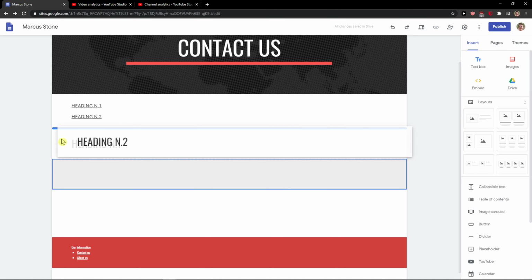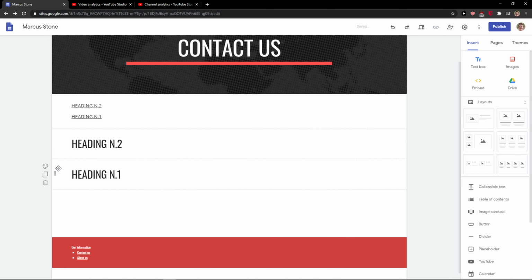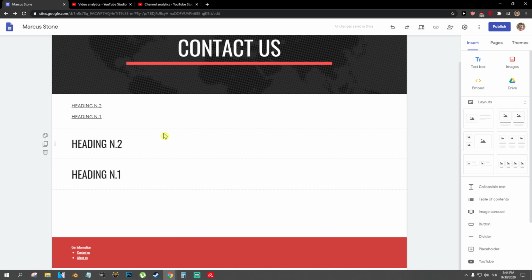And what you can do is just simply move it like this. And voila, I've got it. It's really simple and really easy, and everyone can do it.